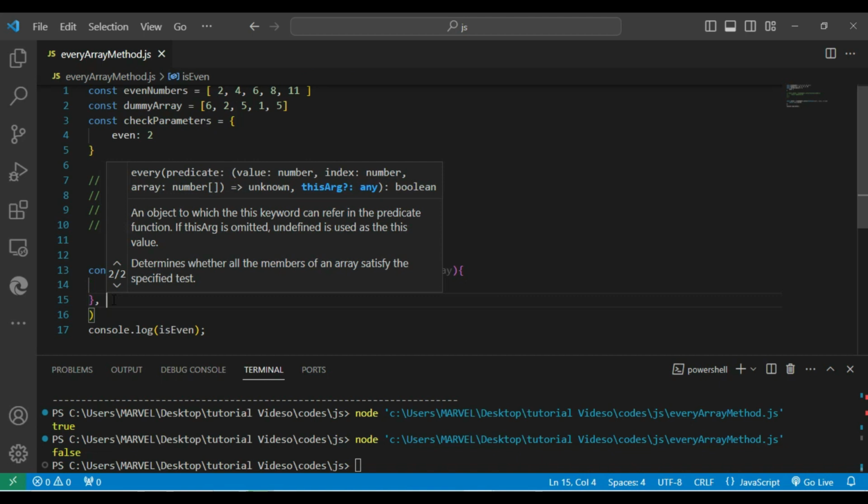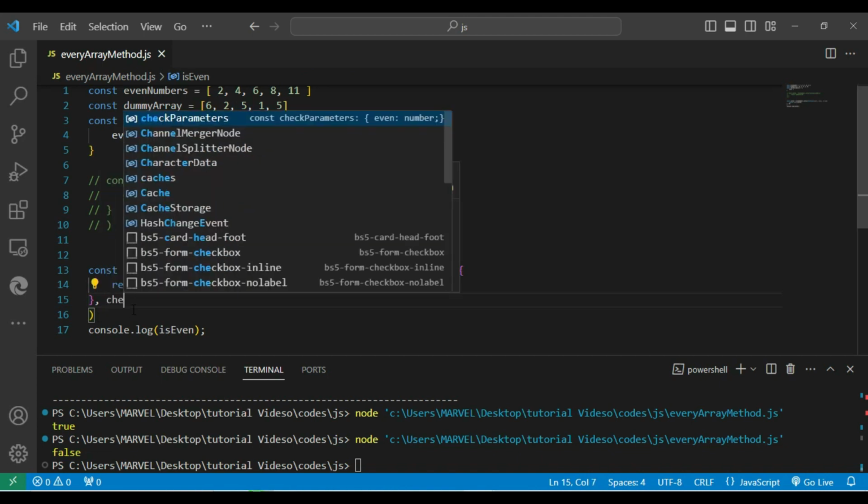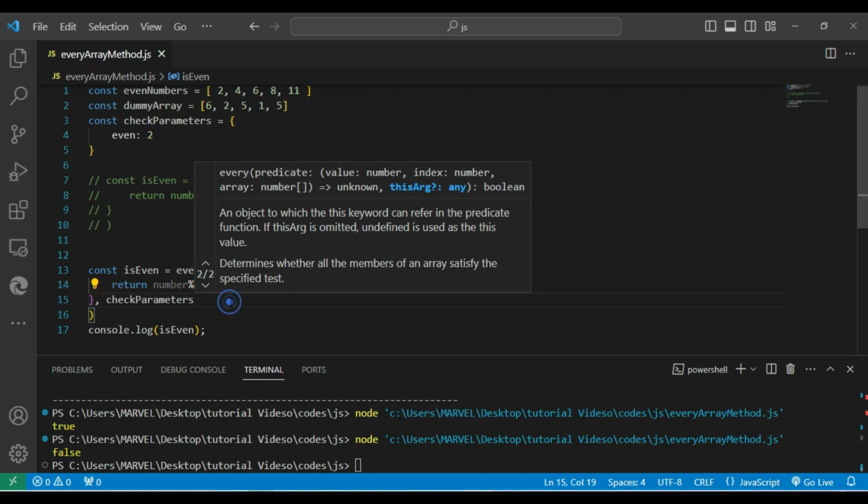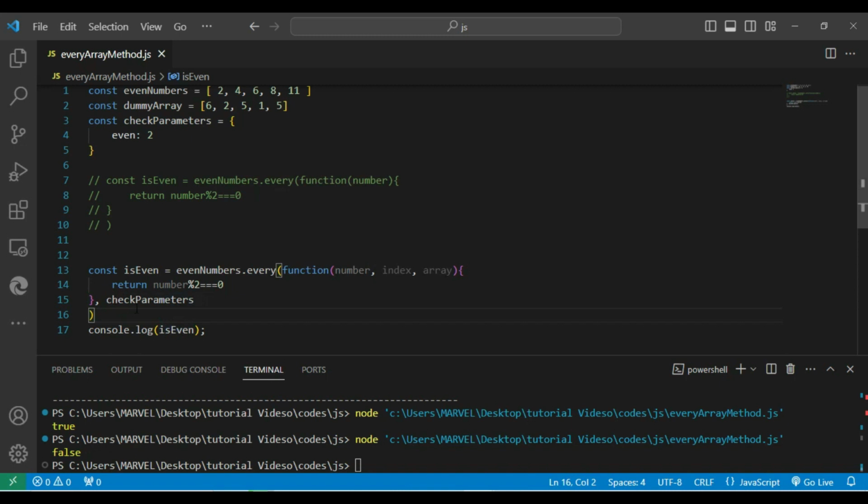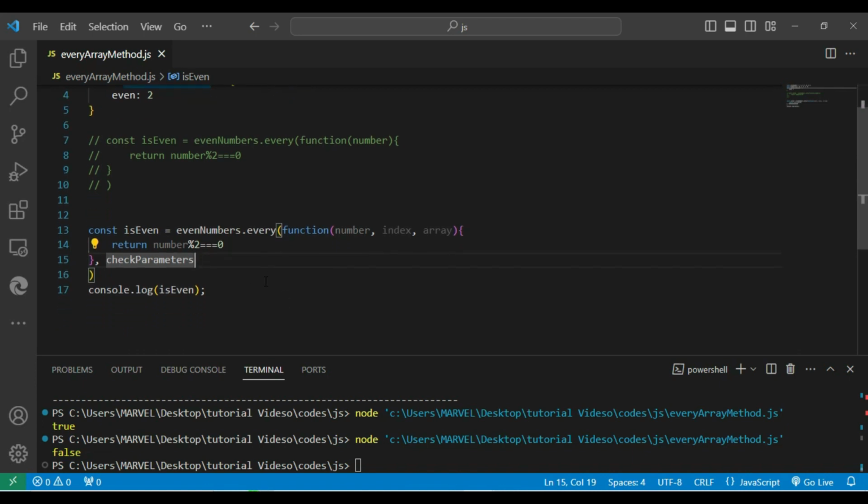a this argument. So I'm going to be inserting a this argument here. Usually the element that you insert inside here is an object. So this is an object on which we can use the this keyword, or an object to which the this keyword always refers. So now this is how it works.